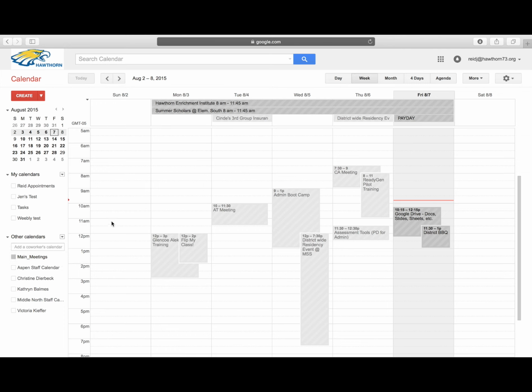If I have a specific building calendar from the school that I'm in, I would use the exact same process and use the individual link that that building had given me for their main calendar.